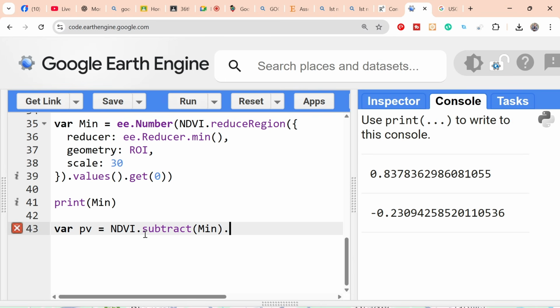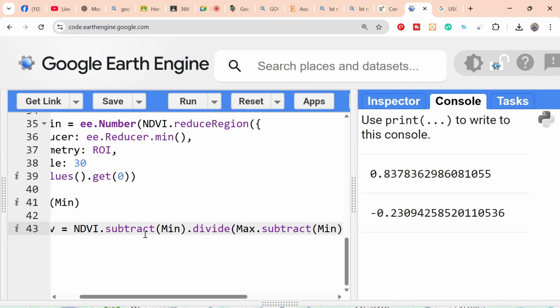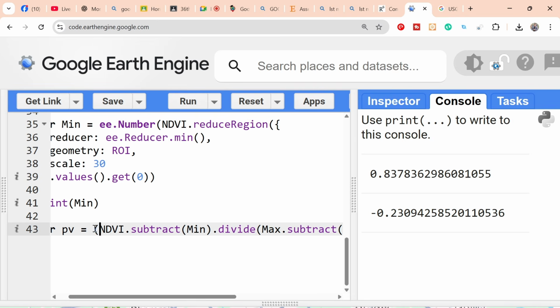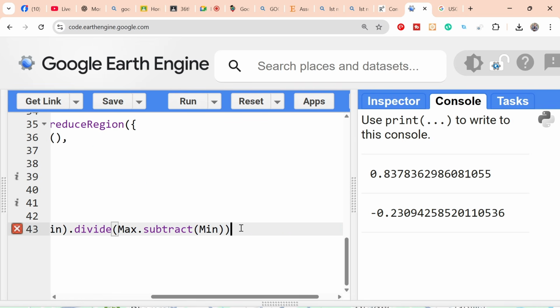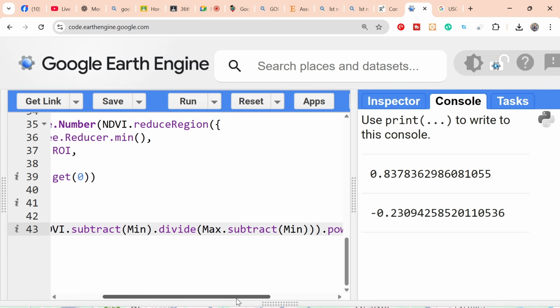And then divided by maximum value subtract with minimum value. And this full equation power 2. I just put brackets to cover the full equation and put the pow function with power 2, and 2 is a number. When you define any number in the server, we always use the function ee.Number and then define the power 2. Now we can compute the PV, or proportion of vegetation.